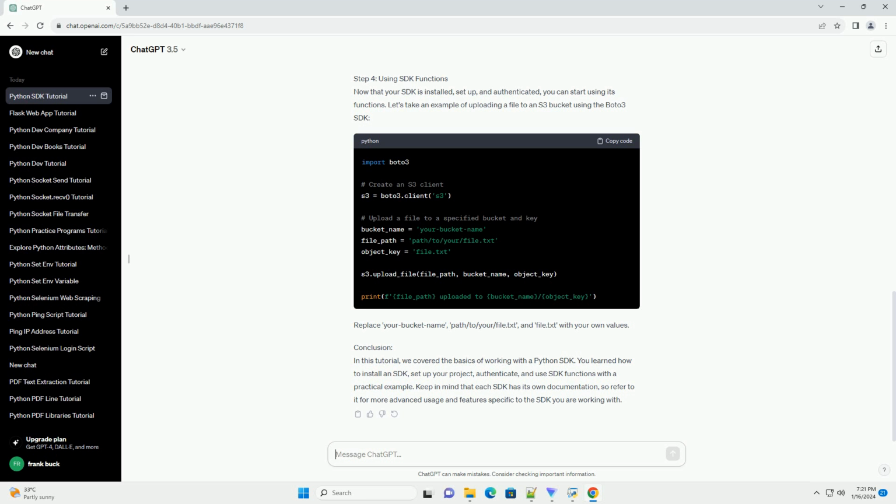Step 4. Using SDK functions. Now that your SDK is installed, set up, and authenticated, you can start using its functions. Let's take an example of uploading a file to an S3 bucket using the Boto3 SDK. Replace your bucket name, path/to/your/file.txt, and file.txt with your own values.